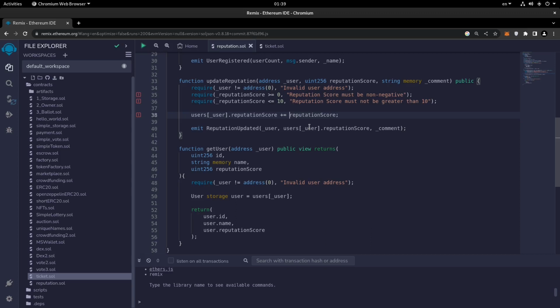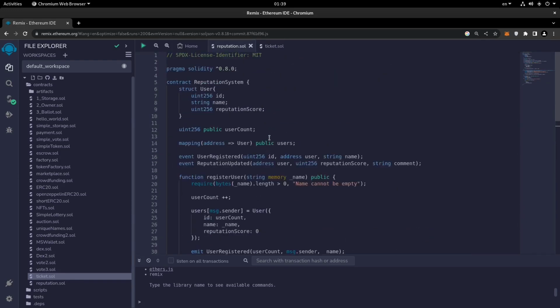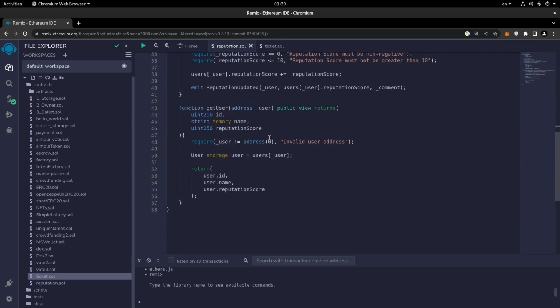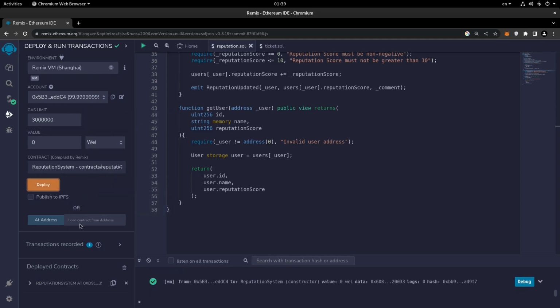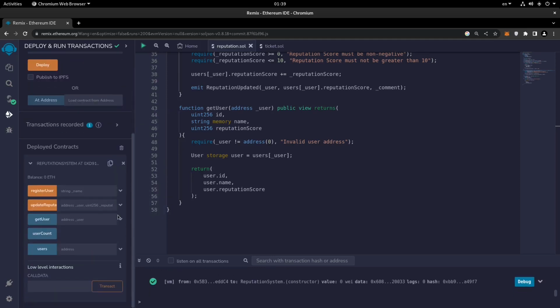So this is related to updating the reputation if you cannot find it. Actually here is underline, and here is also underline because we'll get this from the user. And so if we save this, the errors are all gone and the smart contract is compiled successfully and we can deploy it. So here let me deploy it with the first address, and now we can open the instance of the deployed smart contract.